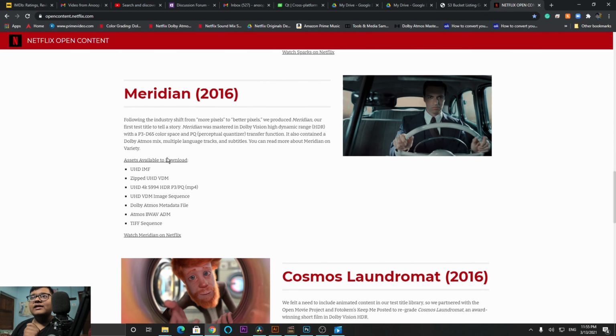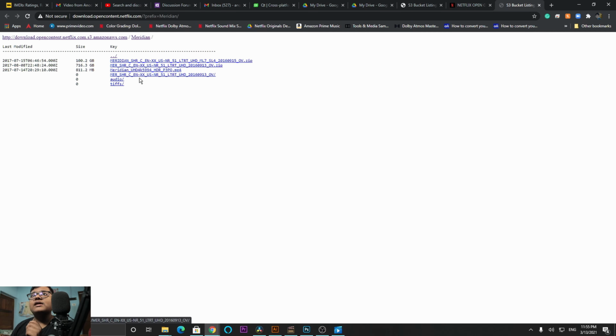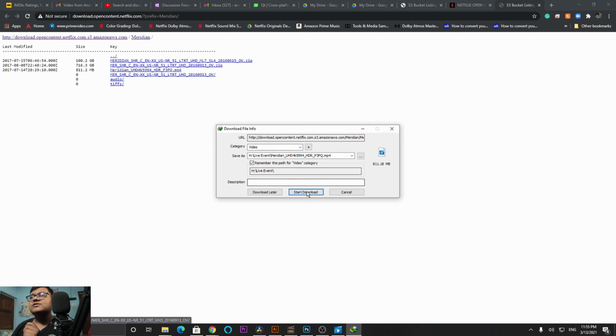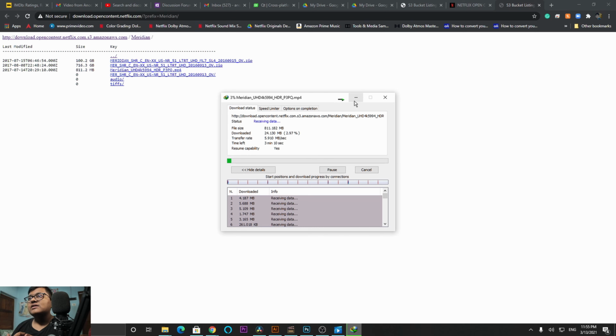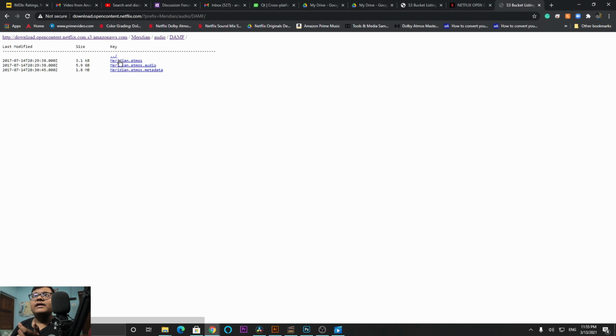Let's go with Meridian. Click on assets, and it will take you over there, and you could download it here. I'll just do the MP4 one because I guess that would be a little less in size, and we're just going to view it. Let's go to the audio and DAMF. We have these 3 files, so download the 3 files. Those are compulsory. There is no zipped file for this, I guess.